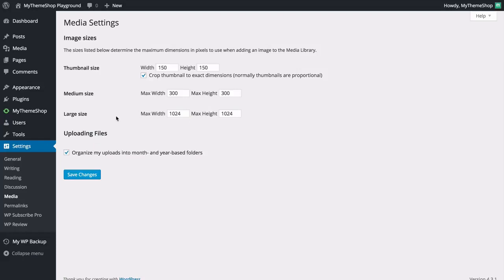Here we've got a couple of options to do with the media uploading and image sizing for our WordPress blog. With image sizes, here we've got the different sizes WordPress is going to generate when we're adding images to our WordPress blog. Here we have thumbnail size, and you can see by default this is set to 150 by 150, but you can have this to any number that you like.